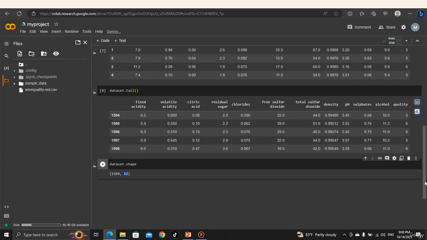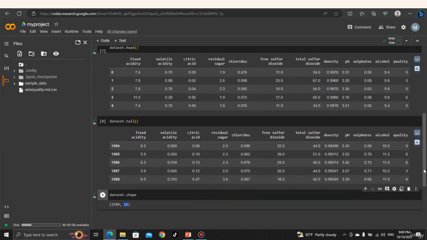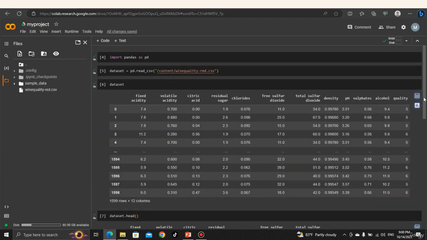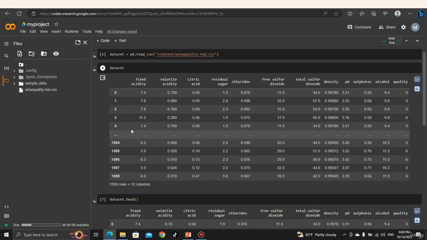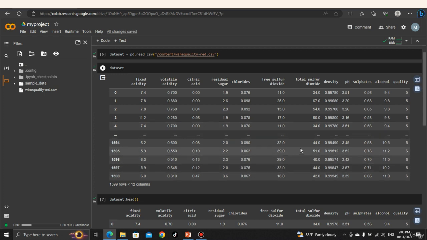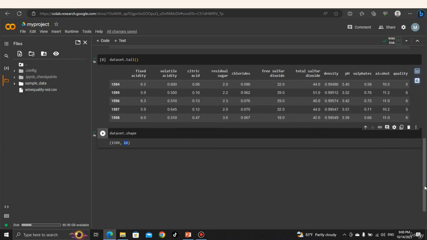So what do we mean by data cleaning? If we want to clean our data, first we need to check if there are any words between these numbers. If there are any words, we need to change them, we need to clean them. But as you see here, there are only numbers, there are no words. The second thing we need to look for is, are there any missing values? There are 1599 rows. Maybe one of them is a missing value. So we can go ahead and check for it.